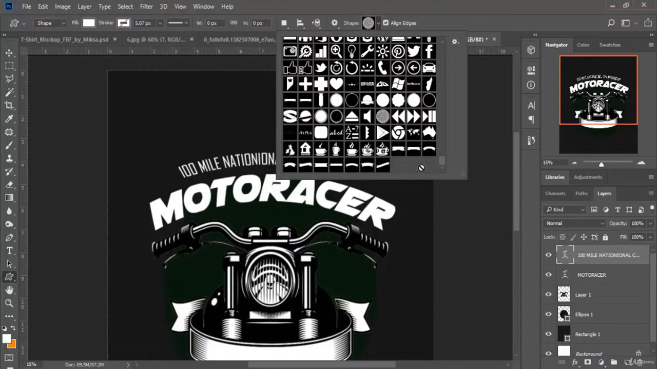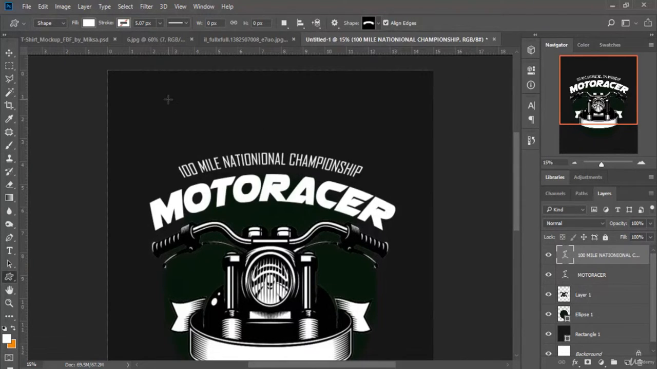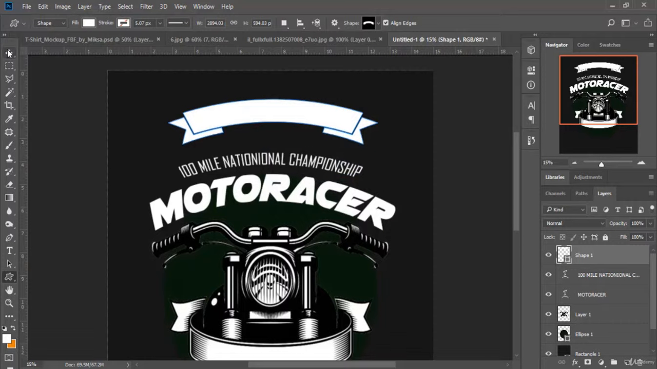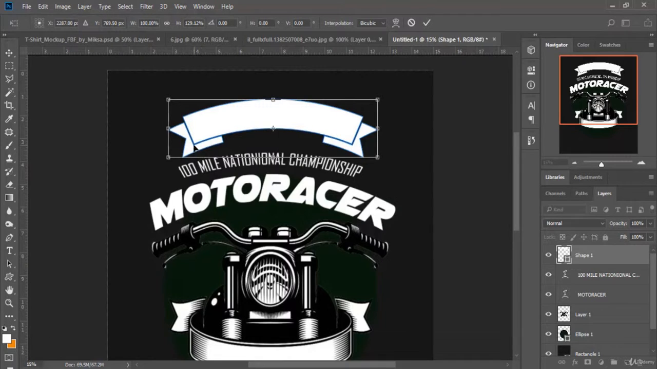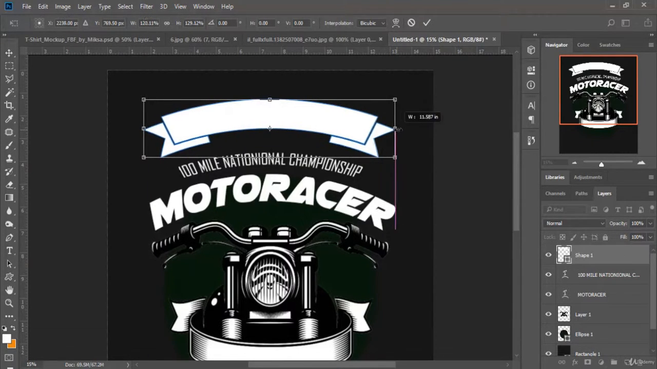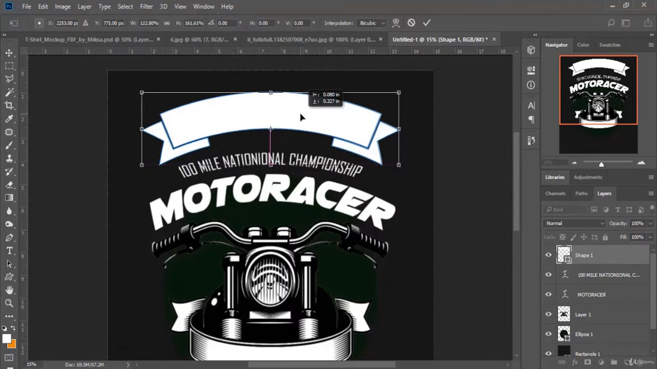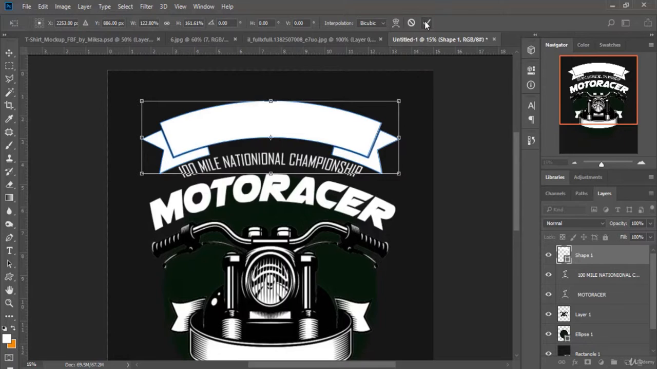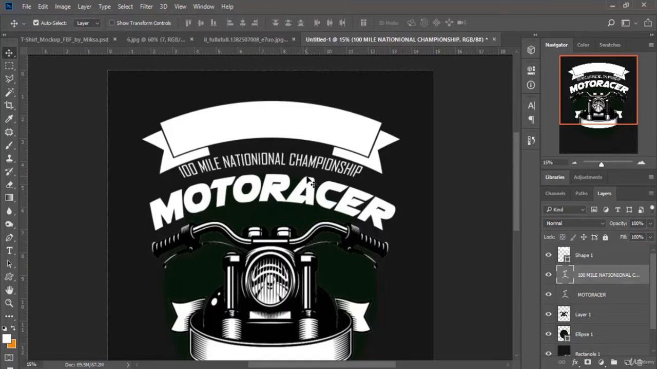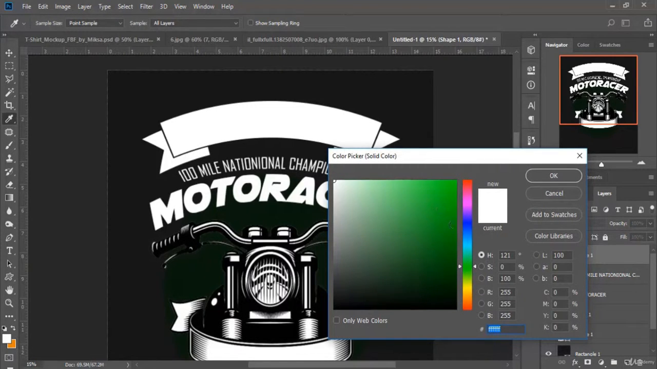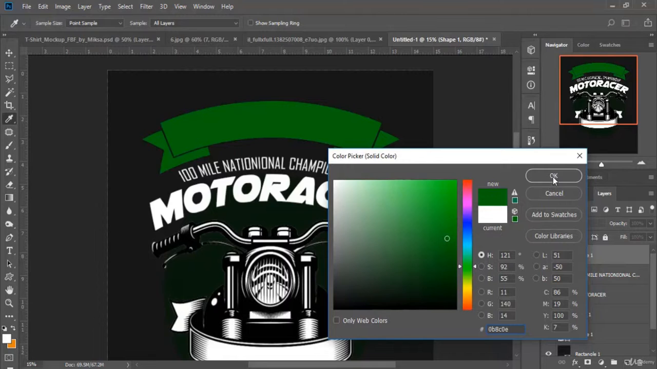Now I will add a pattern. This is it. It's a shape. Here we are. I adjust it and I put it right here, right over the text. I center the text to make some space between them and the shape. And I will make the shape in green.